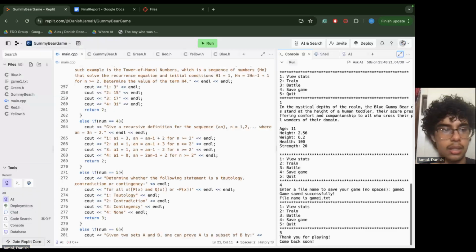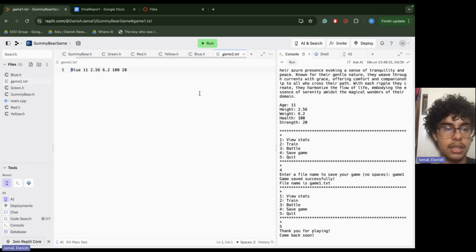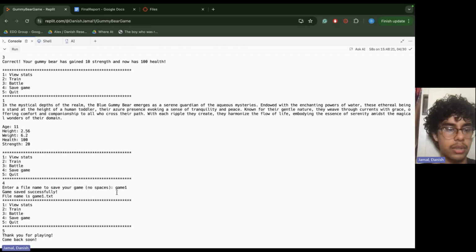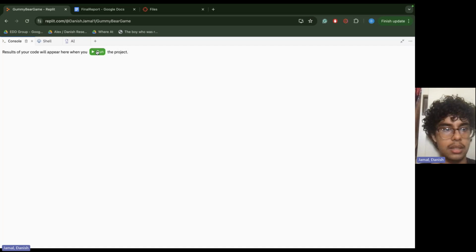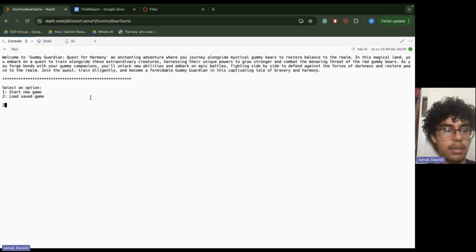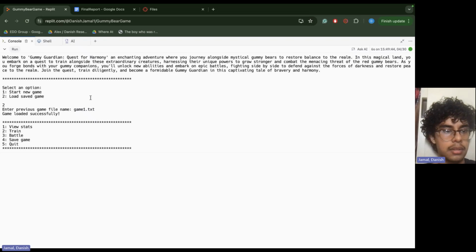And you can see that game1.txt is saved here, and it saves your gummy bear's stats. So remember, I selected the blue gummy bear. He had 20 strength, 100 health. So it does all that. And now, if we go back and clear the console and run it again, and I load the game this time, I can type in game1.txt and it'll load in the game, which is pretty cool.